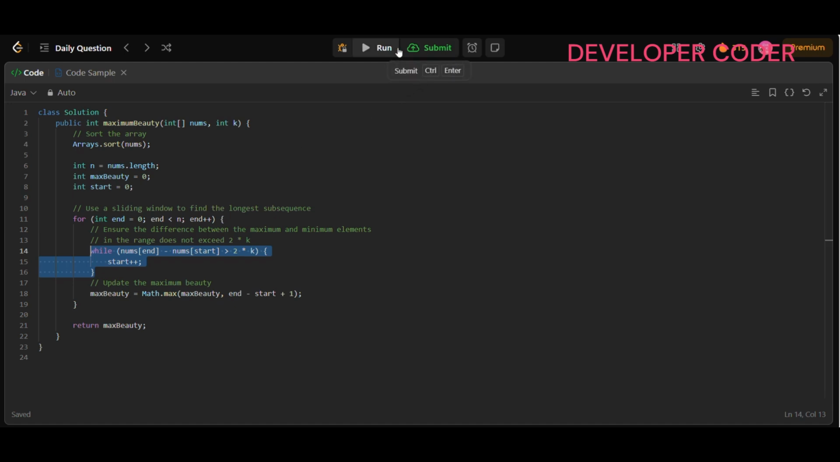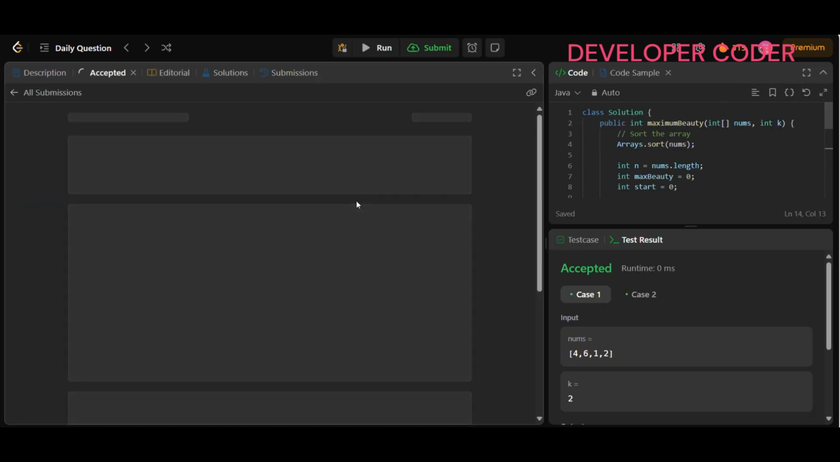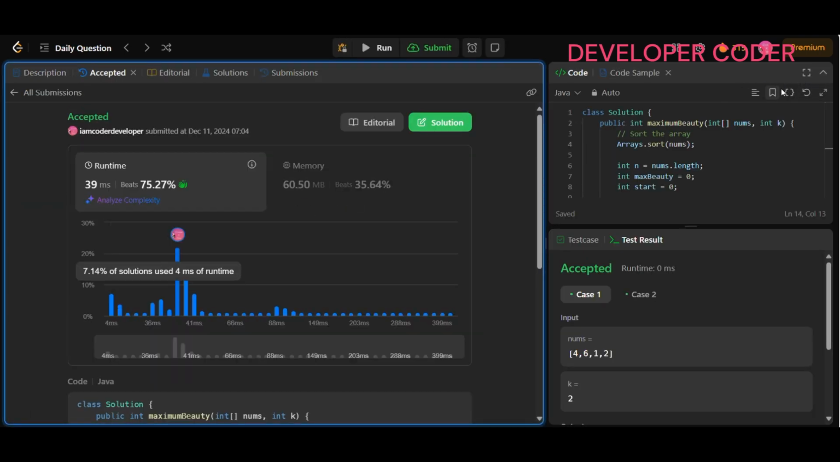Now let's run it and see if there are any code issues. So see, all the test cases have been accepted. Now let's submit it. So see, our solution is accepted, right?